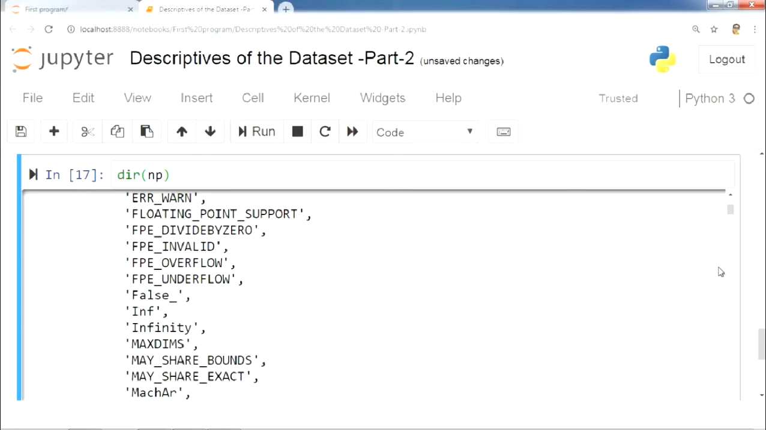So that's it in this tutorial. In the next tutorial, we will understand how we can visualize data using graphs.